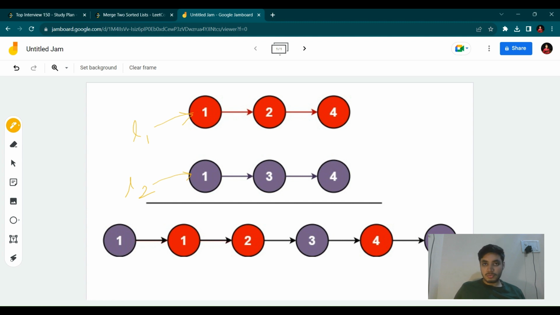So the first approach which comes to mind is why not create a new linked list? So we are going to do the same. We are going to use extra space, and we are going to create a new linked list, and we are going to insert the values in those nodes, creating a new linked list out of the given two linked lists. So first we will start by taking a dummy node.